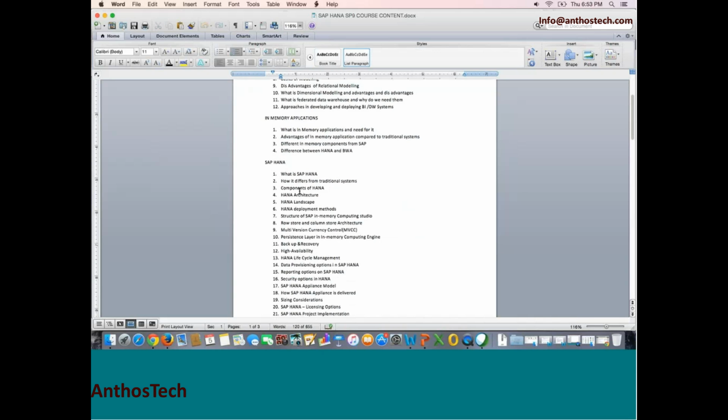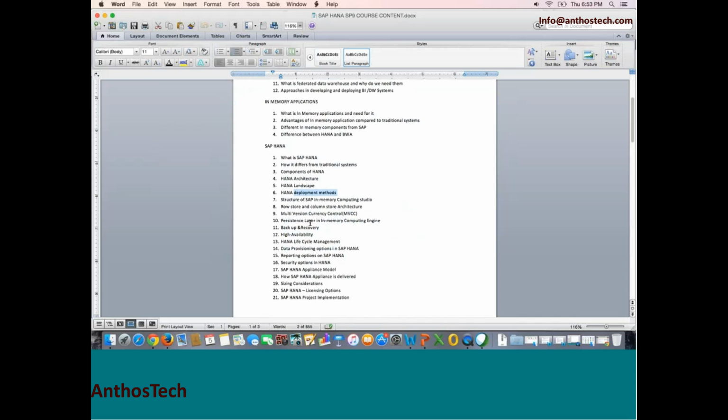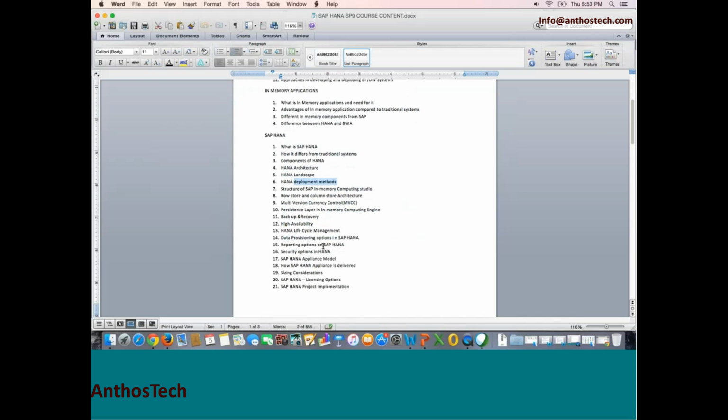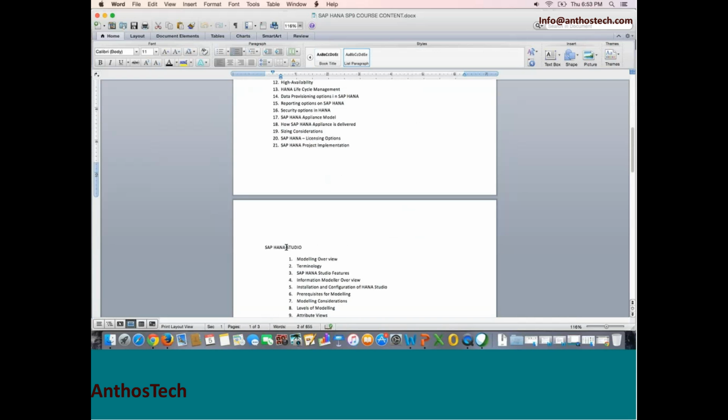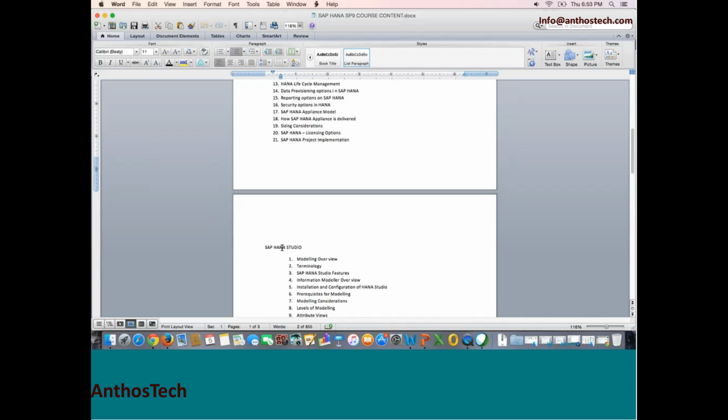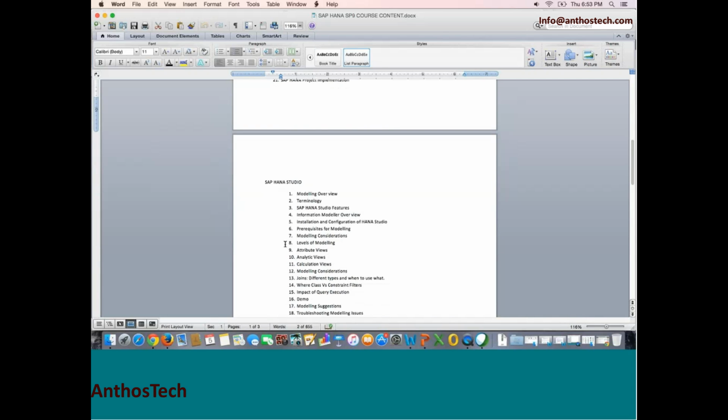And then we come into HANA. We learn HANA architecture, HANA landscape, HANA deployment methods, software components, hardware components, high availability, lifecycle management, etc. Different topics in HANA. Then HANA Studio, which is nothing but a tool that SAP has provided to look into the database directly to do information modeling. This is a totally new feature even for the SAP world, a new modeling option that SAP has provided.